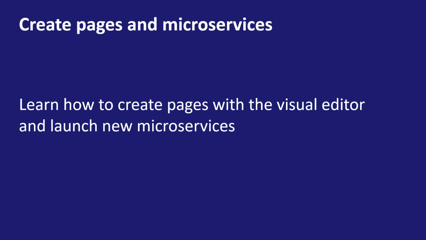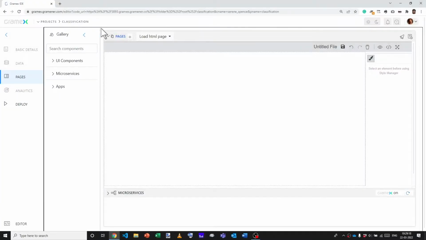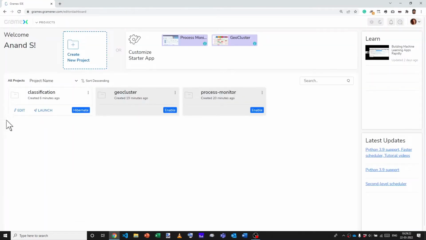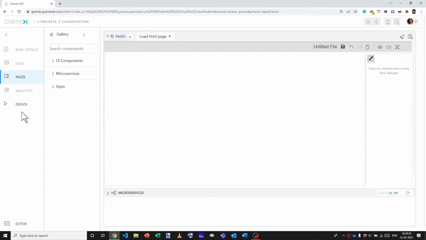Now let's explore how you can use the visual editor to create pages as well as microservices. The project editor has a navbar that includes a GramX icon, which takes you back to the list of projects. You can come back to the editor page by clicking on Edit, and you'll see that we are currently under the classification project. And you can also choose to go instead to the component editor or the digital twin layout editor.